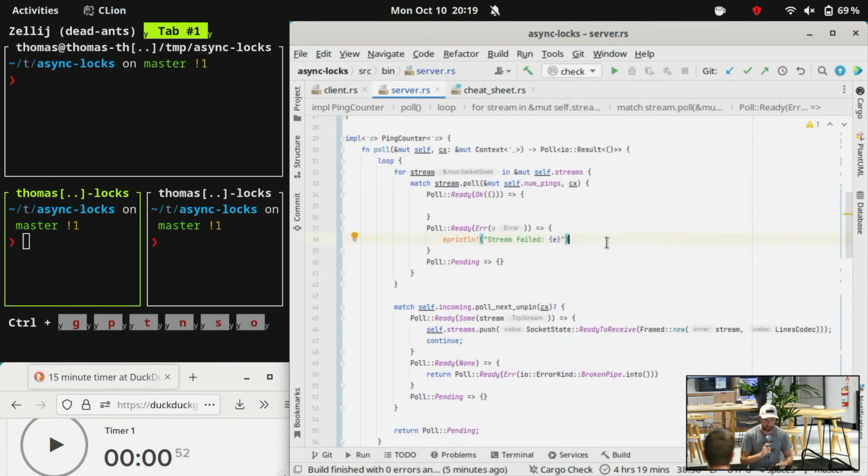Really, this idea of writing your state machines yourself with poll can just be really interesting if you want explicit control over what should happen in which order, but it's a bit verbose.